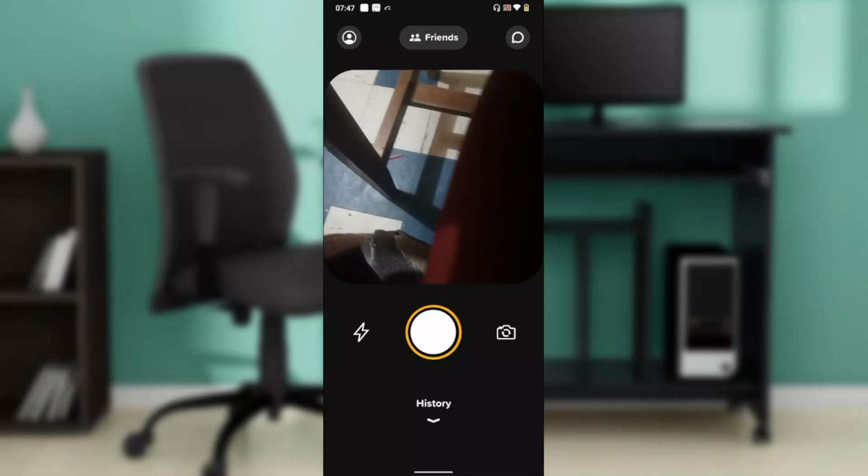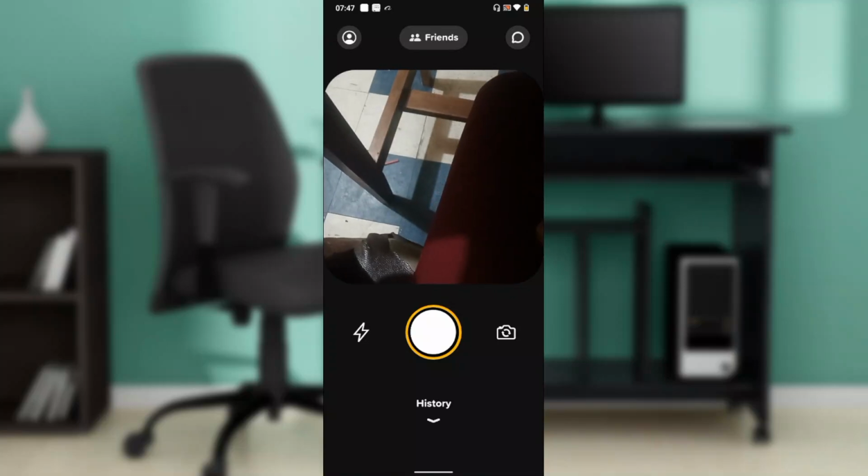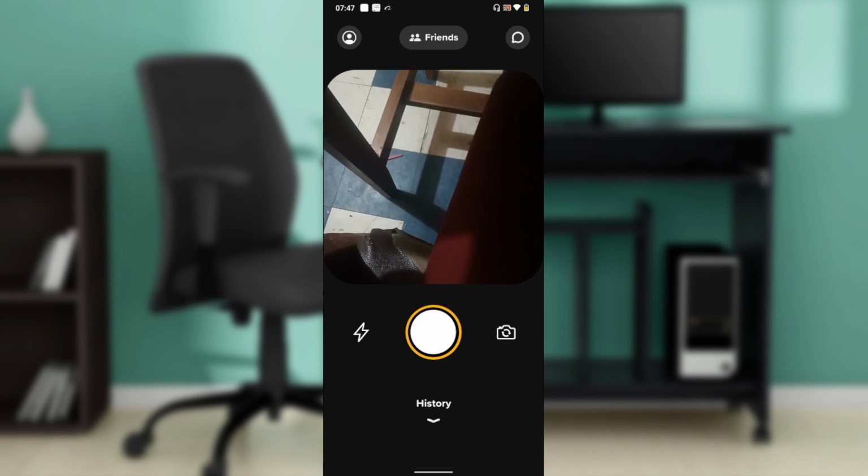Hello, in this tutorial, I'll show you how to add friends in Locket Widget.